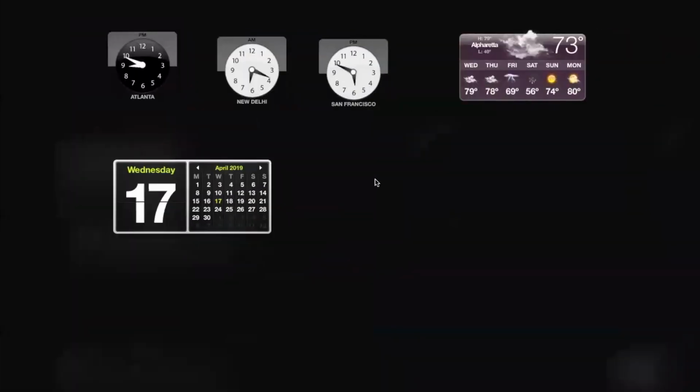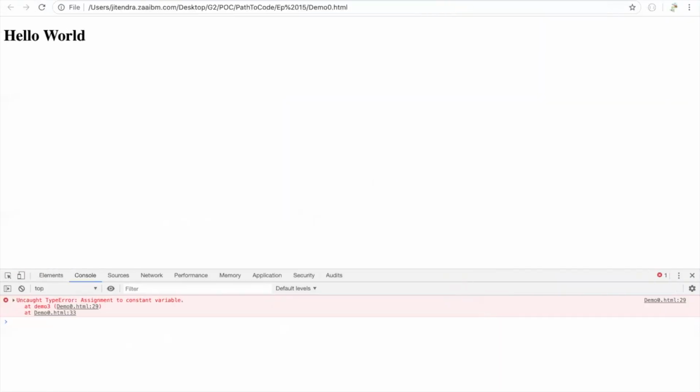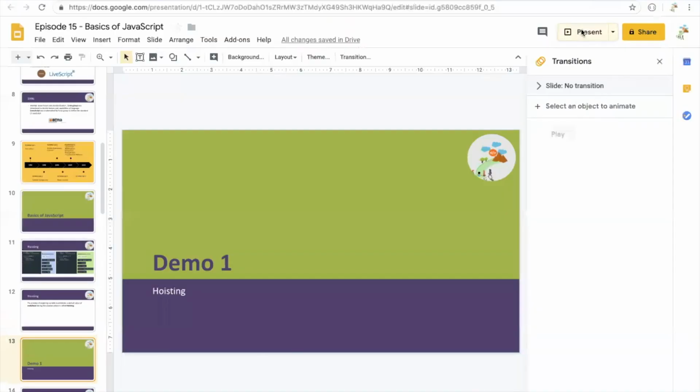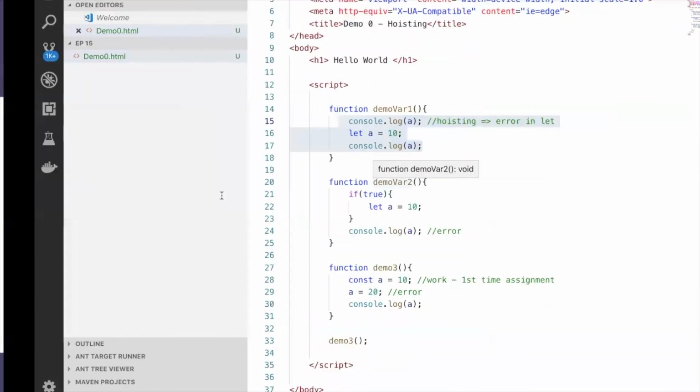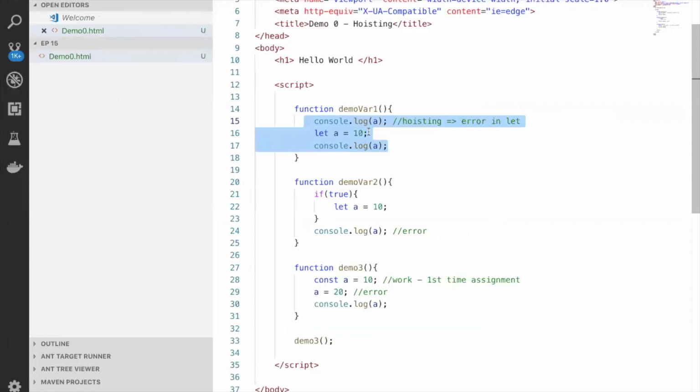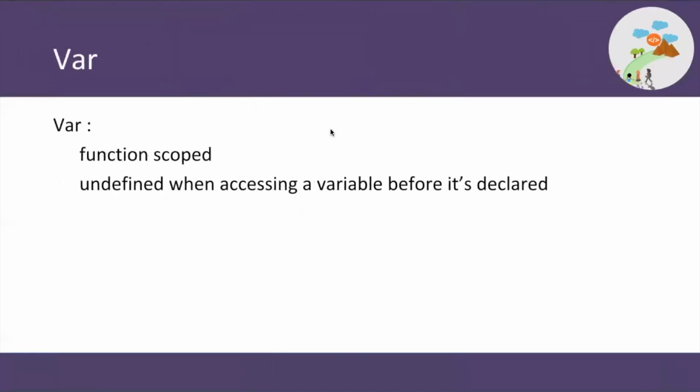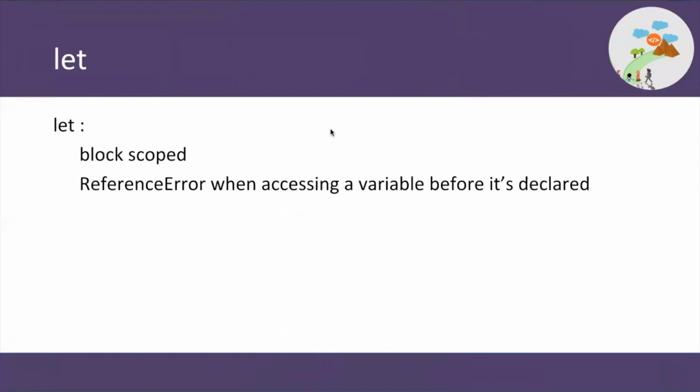If we go back to our slide, we just finished demo 1. So var is function scoped, and it is undefined whenever we access a variable before it is declared. This is exactly the problem we saw here. So the next version of var, which is good practice, is let. We should always use let instead of var.